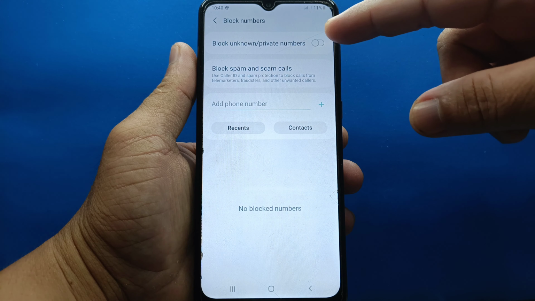You can see block unknown or private numbers, and on the right side, you can see the switch button. To block unknown or private numbers, all you have to do is switch on the switch button on the right side. And that's it. We have successfully blocked unknown or private numbers on your Samsung Galaxy A02.